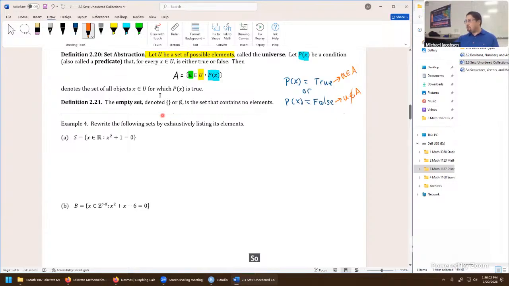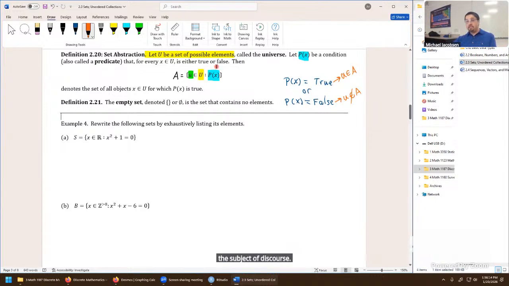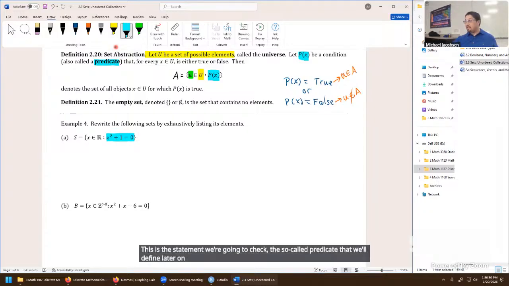So that's our technical definition. A is a collection of all objects U coming from a larger set, the universe, the collection of all objects that we care about, the subject of discourse, for which some statement checks as true. We're going to rewrite these sets, exhaustively listing all elements. In the set S down below for our first example, this is the statement we're going to check, the so-called predicate that we'll define later on in chapter 3.